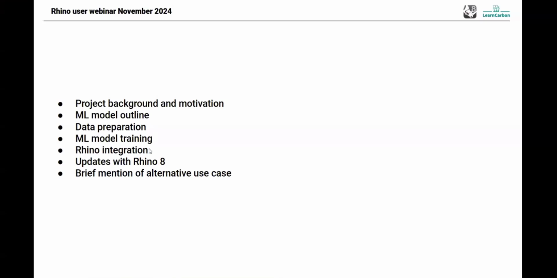After that, how we initially integrated with Rhino and what updates we could do with Rhino 8 now. Finally, I will mention alternative use cases because the goal of this presentation is to contextualize this technology. And as a disclaimer, I'm not a machine learning engineer. I just adopted this methodology and tried to implement it in practice.